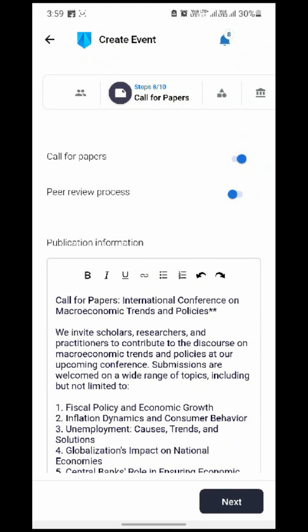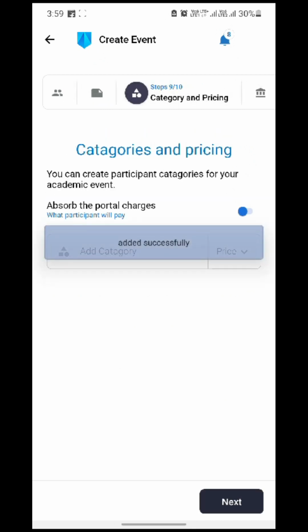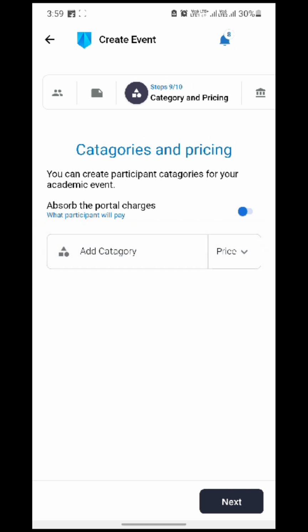Now there is an option for the peer review process. I can also turn on this option, so peers can review my call for paper, and whatever participants are going to attend my conference can see the call for paper. So the call for paper is added successfully.